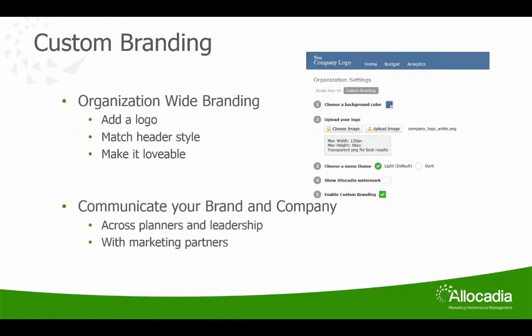Custom branding. Next, we are rolling out the ability to customize the Allocadia header. As part of our lovable product theme, it's about making Allocadia your own, especially if you manage MDF funds for your marketing programs and have external partners in the system. Organizational admins can turn this option on and off in the customized branding menu item.